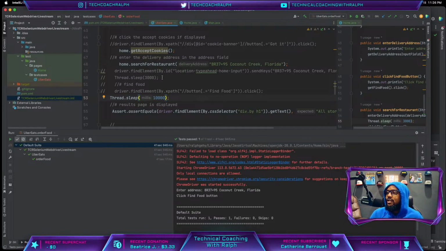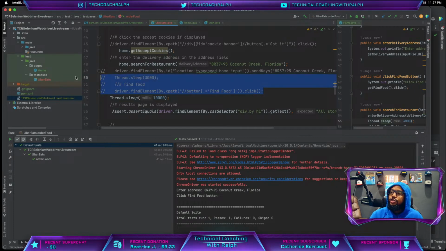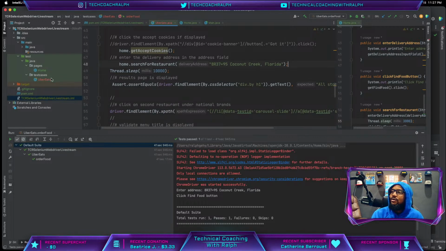So we have successfully implemented our page object model and page factory for the homepage. So you know what that means? We are going to wipe that out.